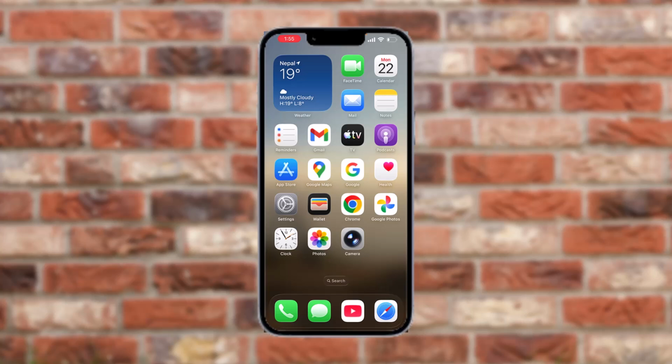Step 6. Close and reopen Tango Live. Swipe up and fully close the app. Wait for a few seconds, then reopen the Tango Live.